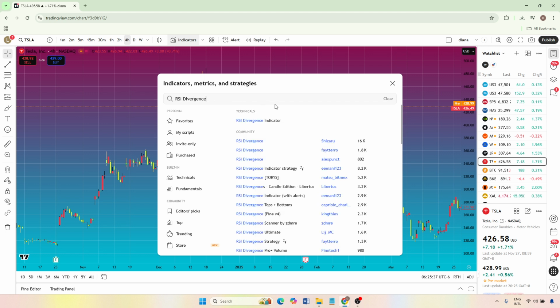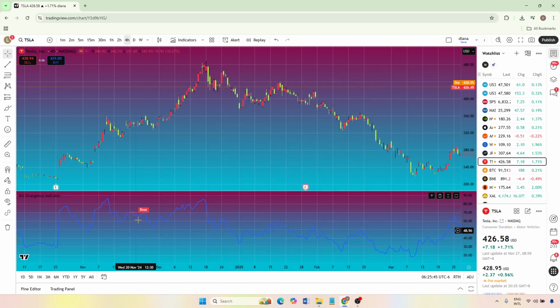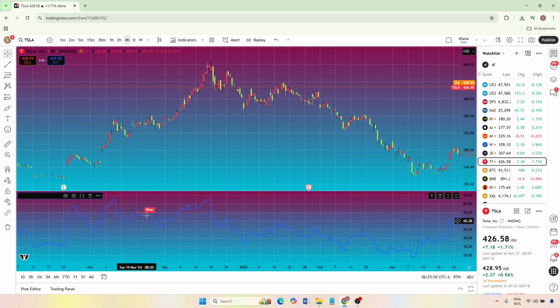As you type, TradingView will start showing matching indicators. You'll see different versions, often from the community or built-in scripts. Choose the RSI Divergence indicator you want to use and click on it once. As soon as you do, it will be added to your chart, usually appearing in a separate panel below your price candles. You should now see the RSI line along with divergence markings that highlight potential reversal areas between price and momentum.